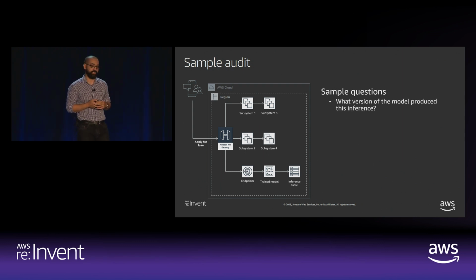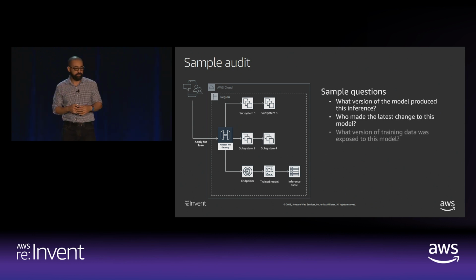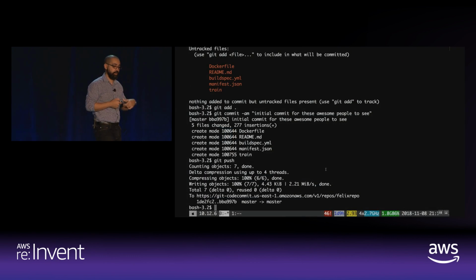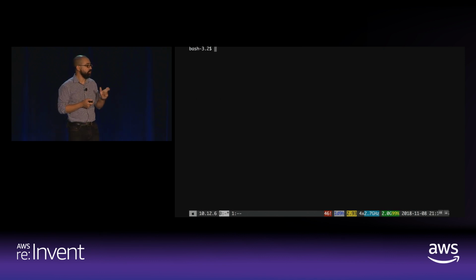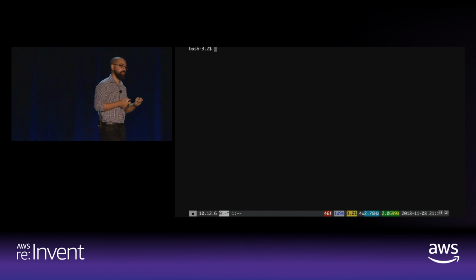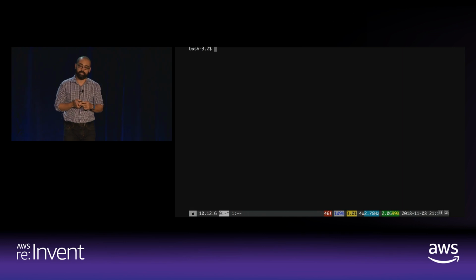So I can answer questions like, what was the version of the model that produced this inference? And who made the latest change? And also, what was the version of the training data that this particular model was exposed to? And I can do all of this because of the particular solution that I've been using. So remember, I have that nifty little utility. It's got a second piece of functionality, and that is it allows me to audit projects.